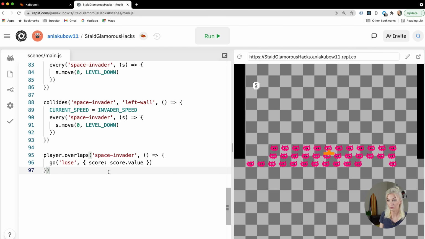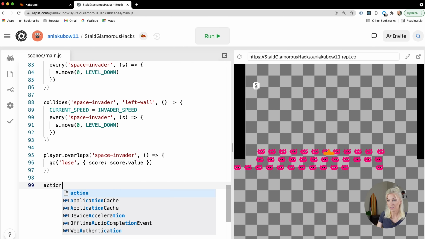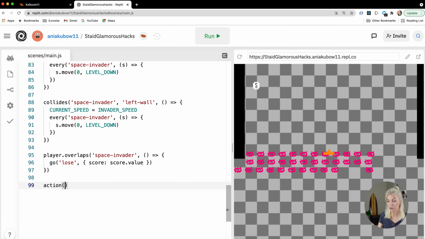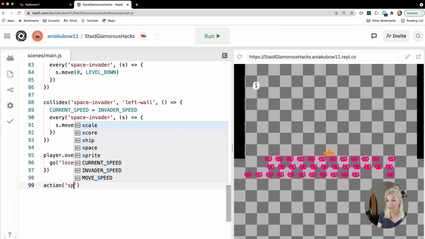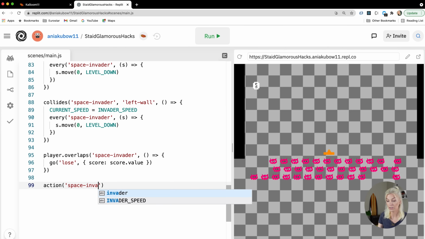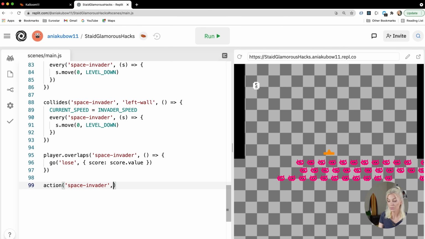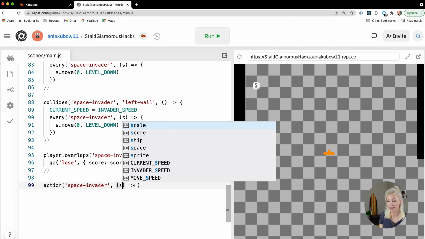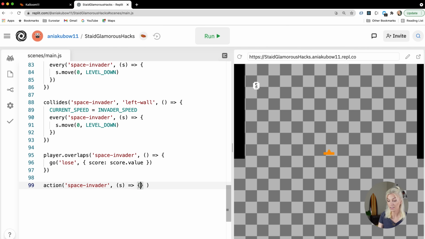And also if the Space Invaders suddenly go too low, so just in case they miss my spaceship, what do I want to happen? Well, I'm going to grab the Space Invader. So if they suddenly get below a certain point, obviously they've just gone off because there's no wall. If they get to around here, I want us to go to the lose scene as well.